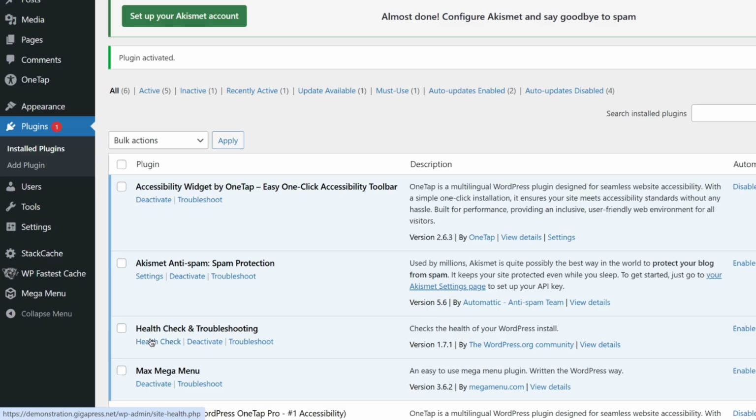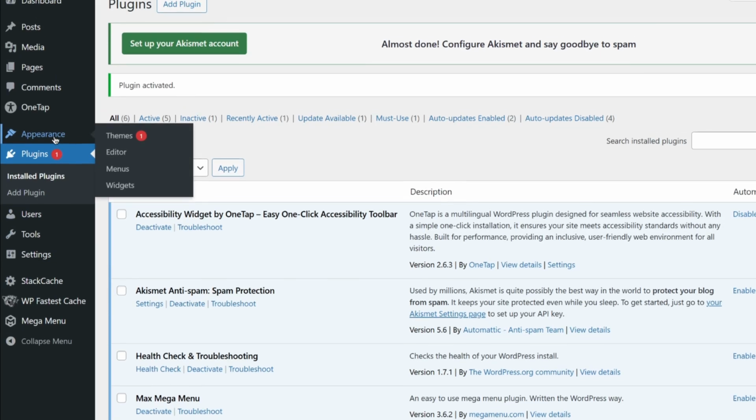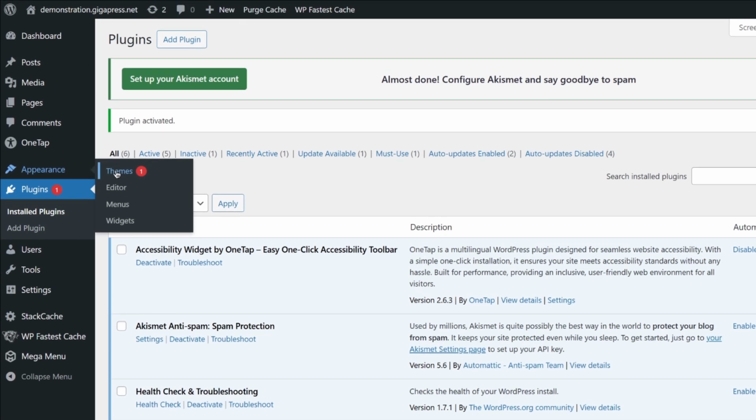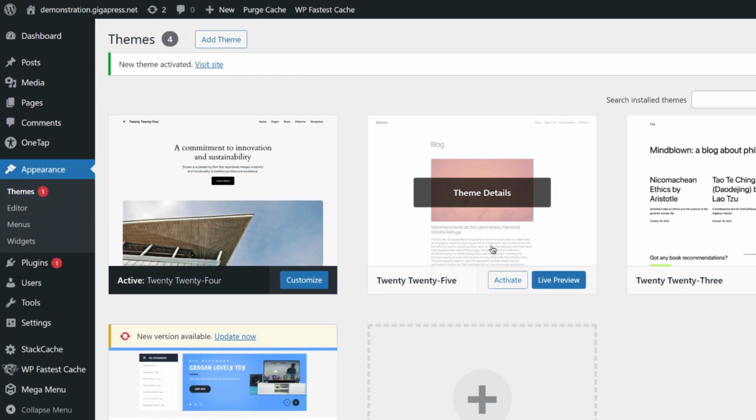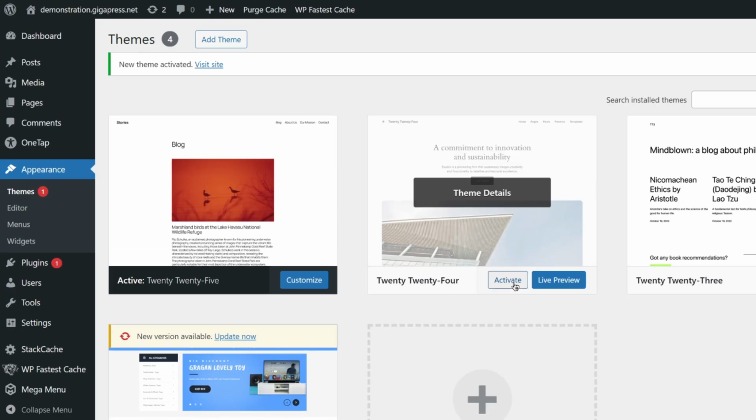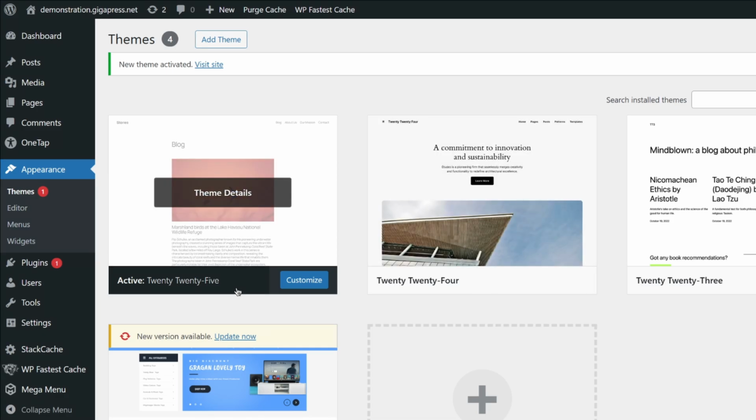Besides the plugins, sometimes the theme you're using might be causing 404 errors due to compatibility issues or coding errors. Switching temporarily to a default theme like 2025 can help you identify theme-related issues. Go to the Appearance section in the left sidebar, switch to a default WordPress theme, and activate. After activating the default theme, check if the 404 errors are resolved.